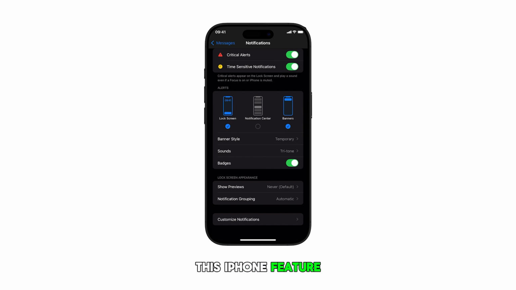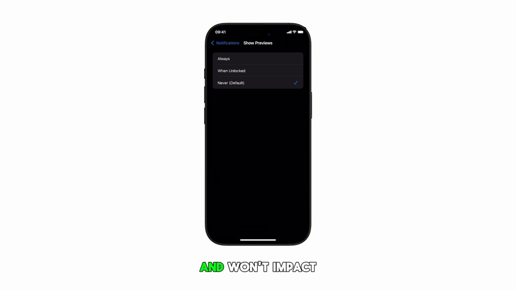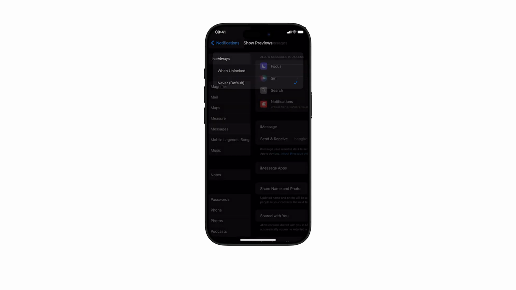This iPhone feature gives you control over which apps appear in your Notification Center, helping you maintain a clutter-free notification experience. Note that this setting only affects messages notifications in the Notification Center and won't impact other notification settings for the Messages app. And that's it.